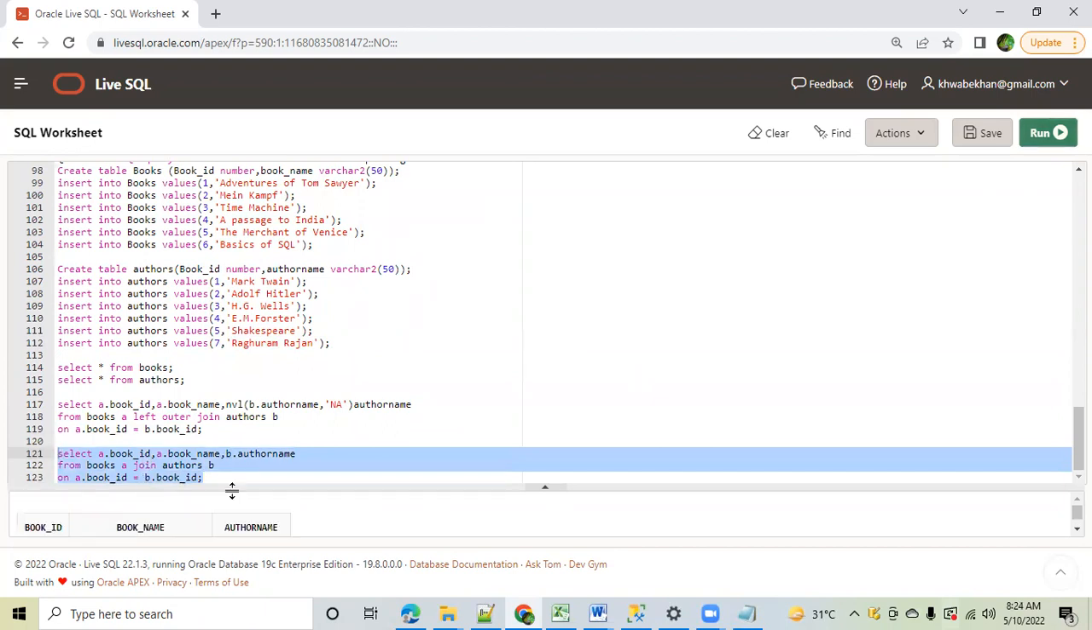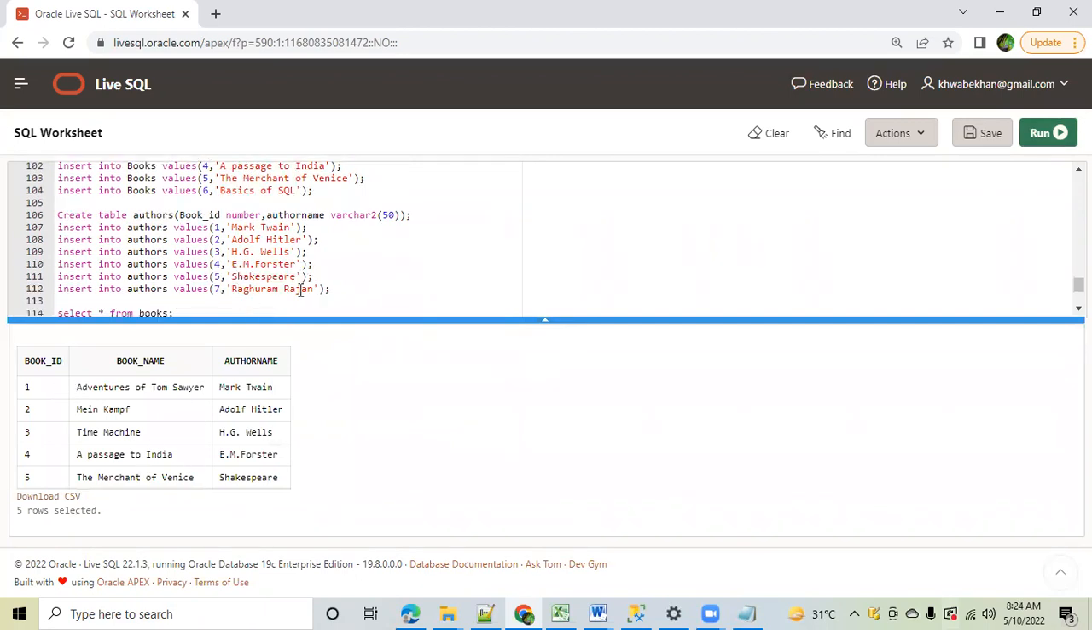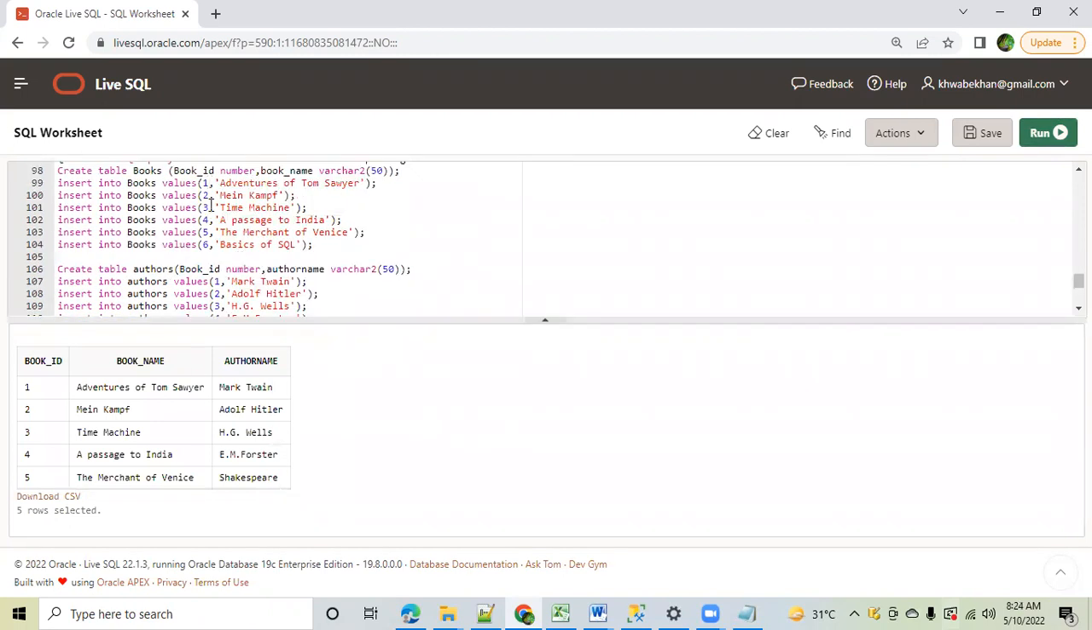This is the simple join. First of all, I'm showing you this. This is the value. Now, my question is, why is Raghuram Rajan's name not coming here in the author name? What is the reason? Tell me. Student ID 7 is not in the book table. Correct. Because matching book ID 7 is not present in the books table. That is the reason.